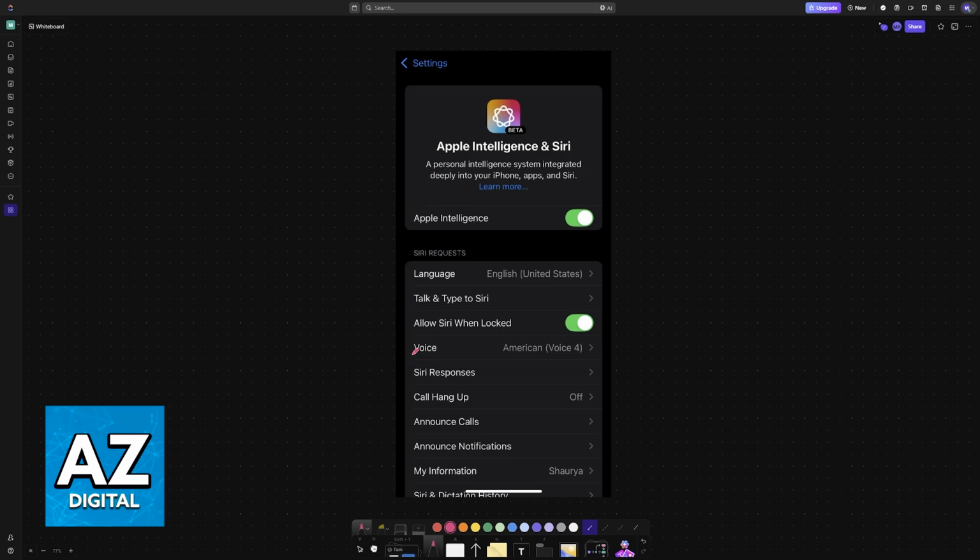The last thing to check is to make sure that the language in here is also set to English United States and the voice must be set to an American voice. Once you change these two settings related to Siri, finally you will see the option to join the waitlist for Apple Intelligence, and afterwards you have the option to enable it. Now, you will be able to have Apple Intelligence.